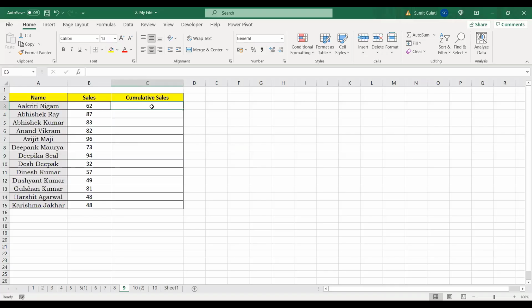One way we generally do is we say equal to, cumulative means 62 plus 87 should come out here, 62 plus 87 plus 83 should come out here, and so on. I want the cumulative to come in. So one thing we do is we say equal to B3, and here I'll just link equal to this, put a plus sign and link it with this.